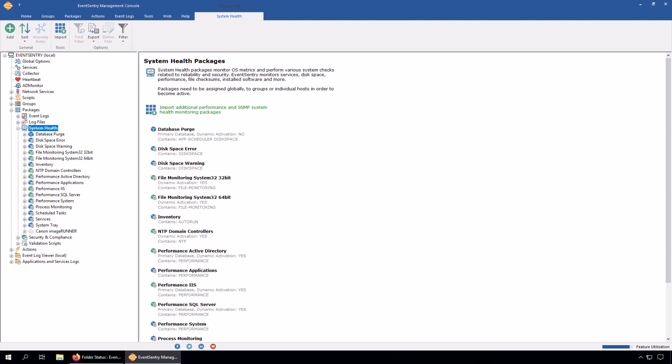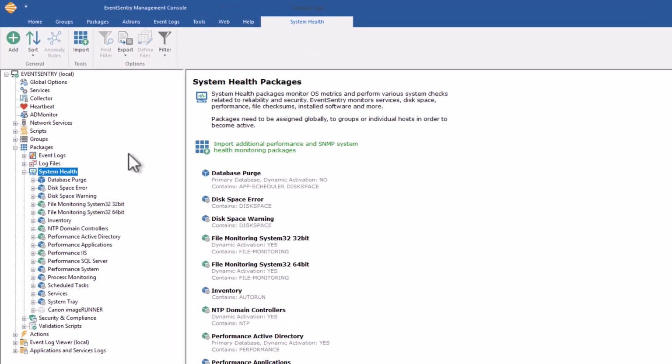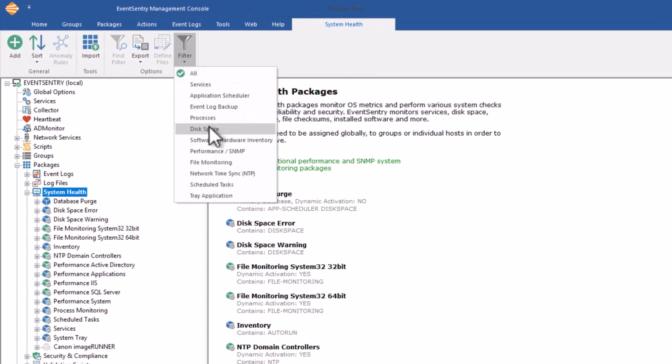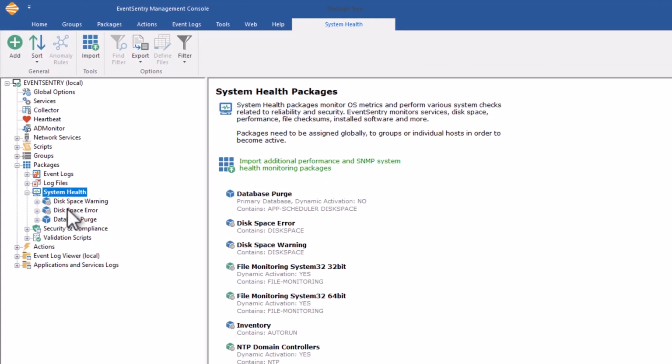In this session, we're going to take a look at EventSentry's folder monitoring feature, which is part of disk space monitoring. So if you're in the EventSentry Management Console and you click on System Health, then we can filter down on disk space. So now we only see packages that contain a disk space object. We already went over the regular disk space monitoring in a different video.